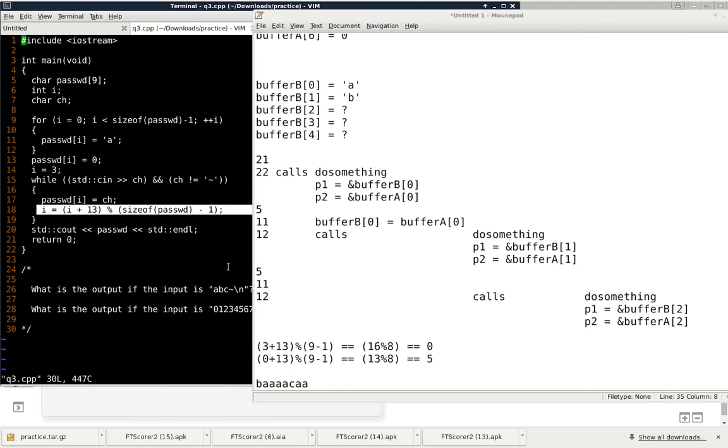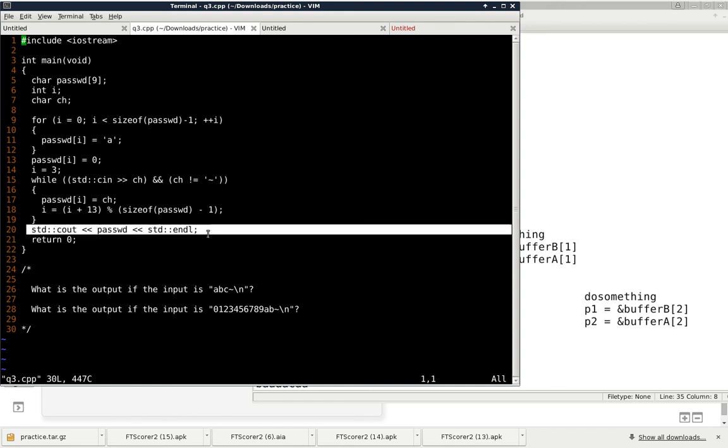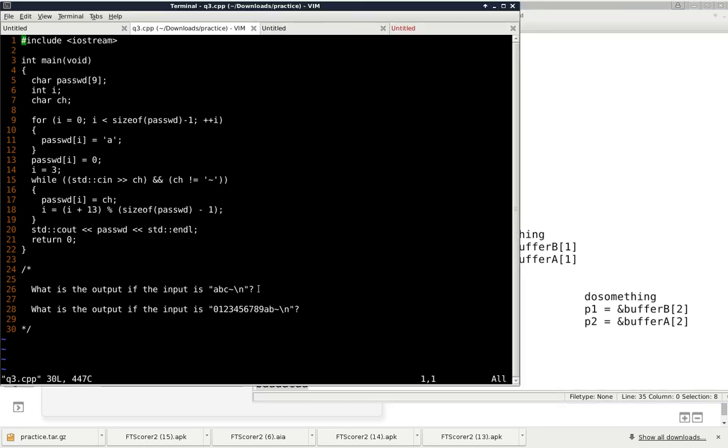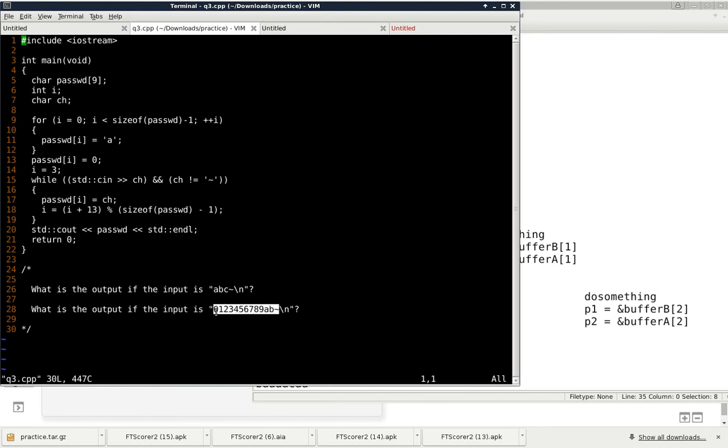After the C, we're going to read the tilde symbol. After we read the tilde symbol, this expression is going to fail. It's going to return false because tilde does not equal tilde is false. So we get out of the loop. We print out what is password, which is what we have just described here. It's B, A, C, A, and that's the answer for the first test case. The second test case is a little bit more involved, but it's basically just figuring out the mod operation.